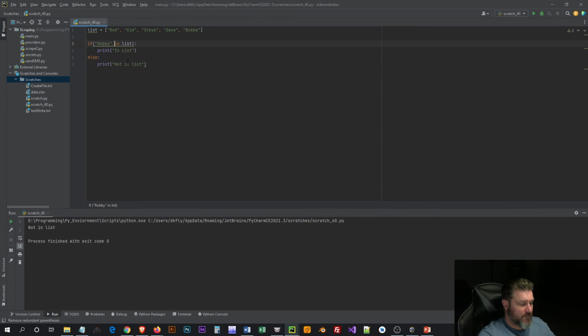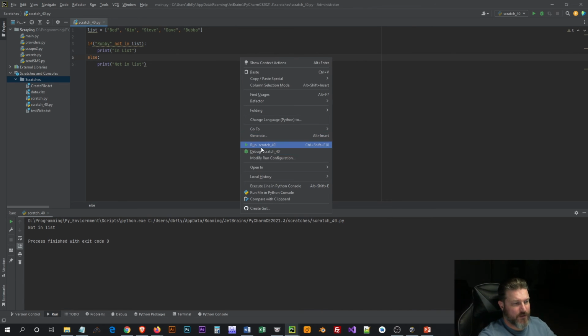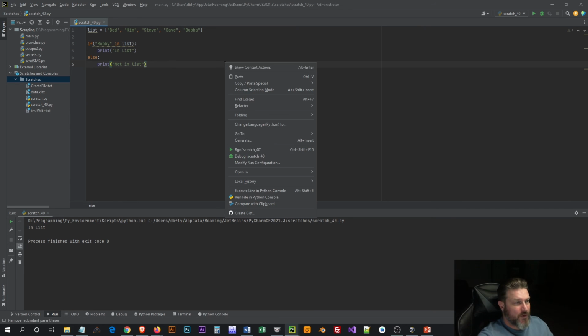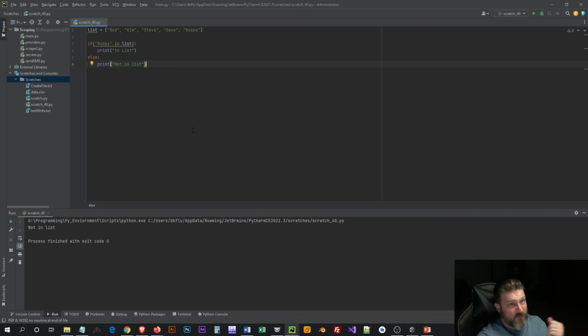You can also do not in. If Robbie's not in the list, we'll print that he's in the list just because I don't want to change it. So Robbie's not in the list, so we print it's in the list. It's not in the list. I just want you to be aware those keywords are available, and you may find some good use for them later on.